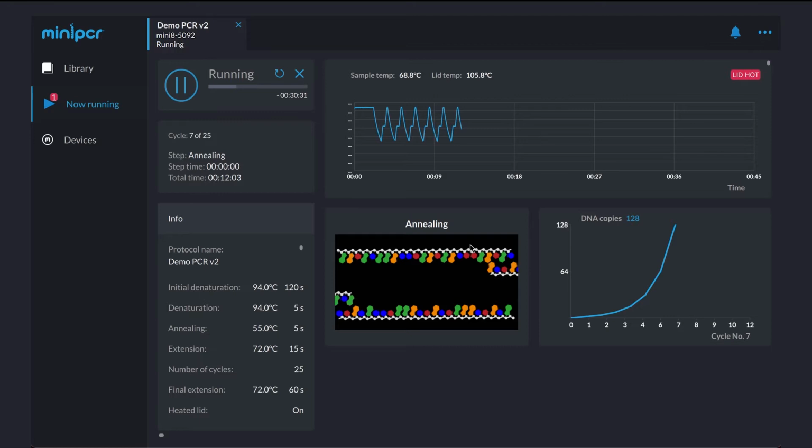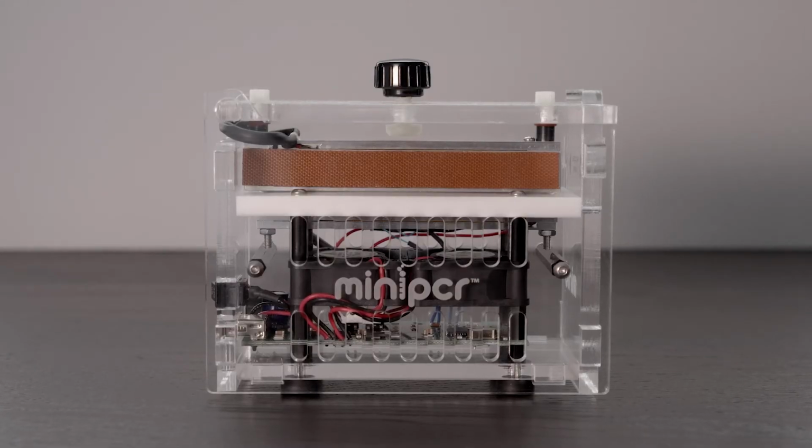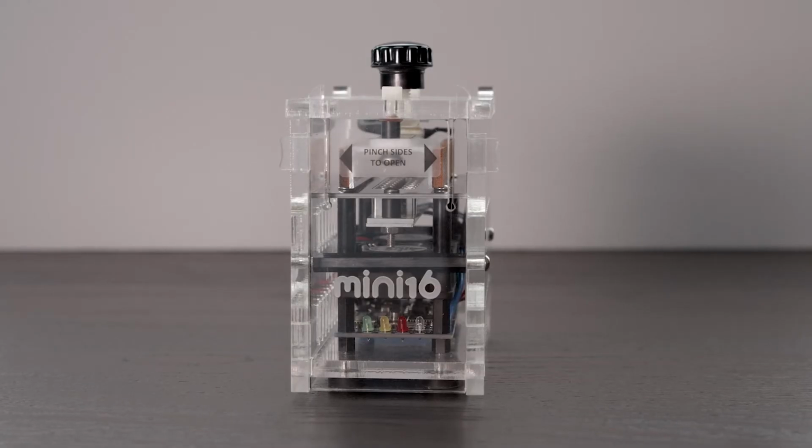The miniPCR app makes programming and running your new mini8 quick and easy. Today, we'll go over how to program and run a new protocol to get you started with running a PCR. If you're using our mini16, we have a video with specifics for connecting and programming that device at the video linked in the card above and the description box down below.